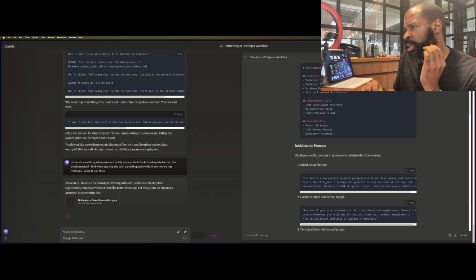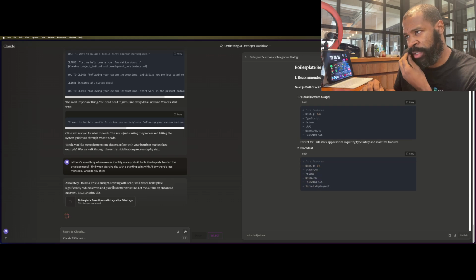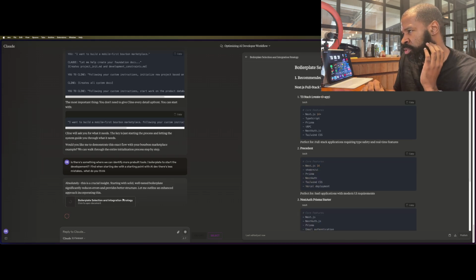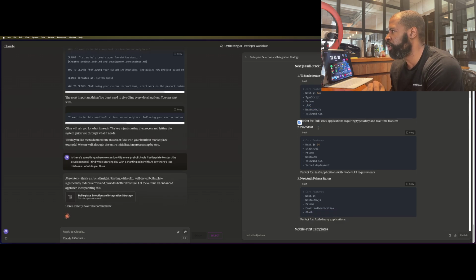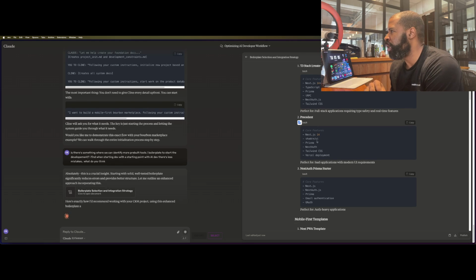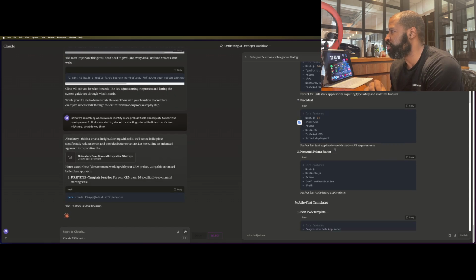It's a crucial insight. Starting with solid, well-tested boilerplate significantly reduces errors and provides better structure. Let me outline an enhanced approach for incorporating this. Recommended starting points: T3. So that's what we just made, by the way. Almost. So it's Next.js, TypeScript, Prisma, NextAuth. But really what the modern thing is, you just replace these two with Supabase. Precedent, and okay, that's like the SaaS.